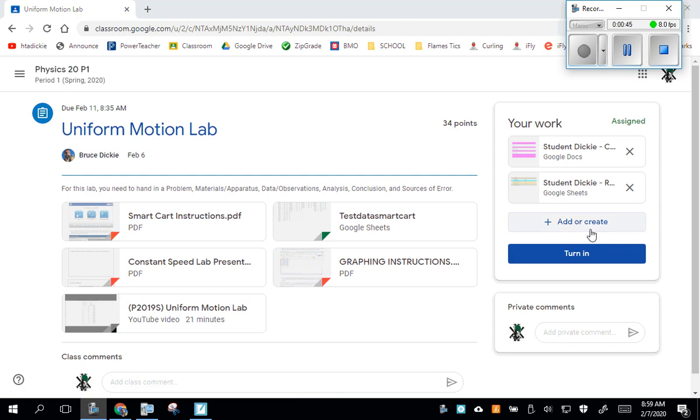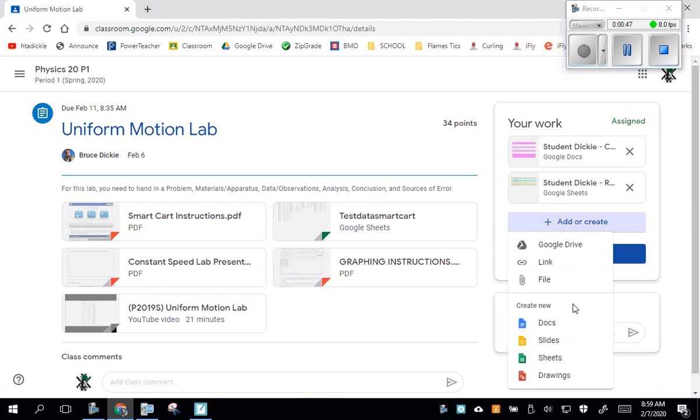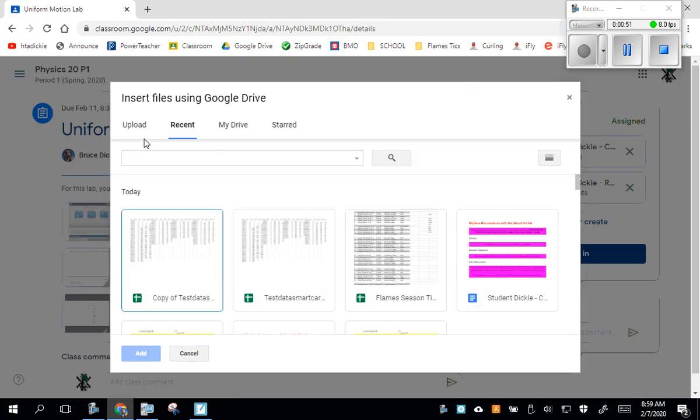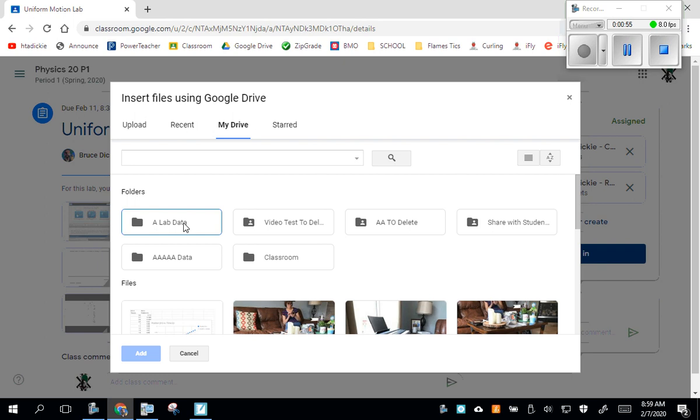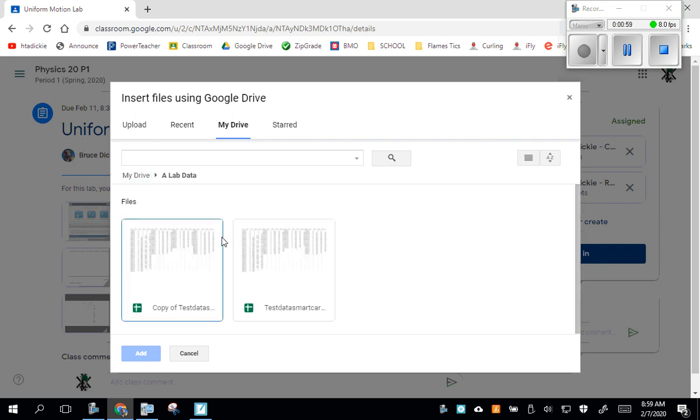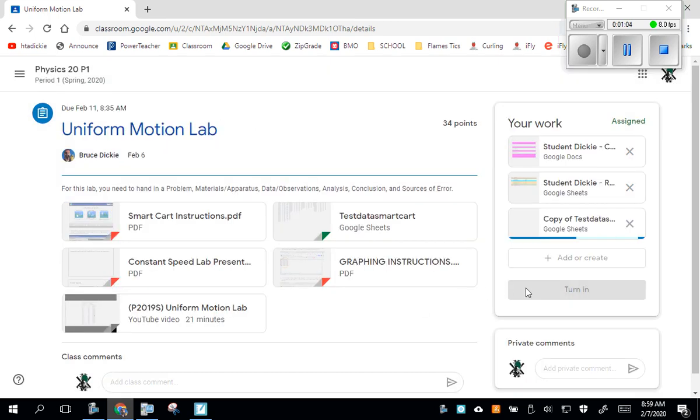So here's what I'm going to do. I'm going to go over on the right-hand side, add or create. I'm going to add something from my Google Drive. I'm going to go into my Google Drive here. My copied data is in this folder. I can see that I've got the copy of test data right there. I'm going to add that. I'm not going to turn anything in right now because I'm far from being ready to turn anything in.